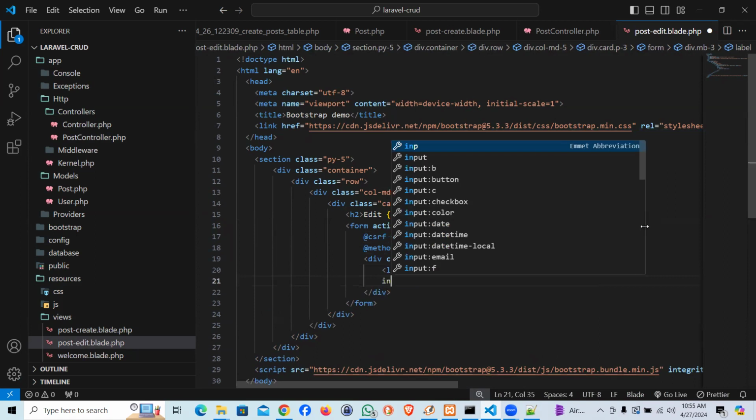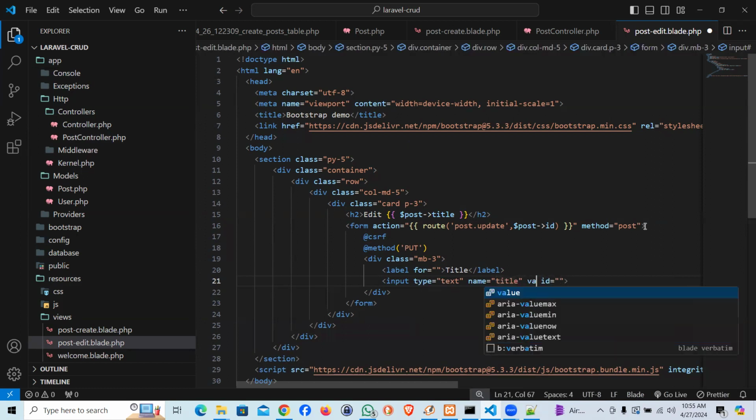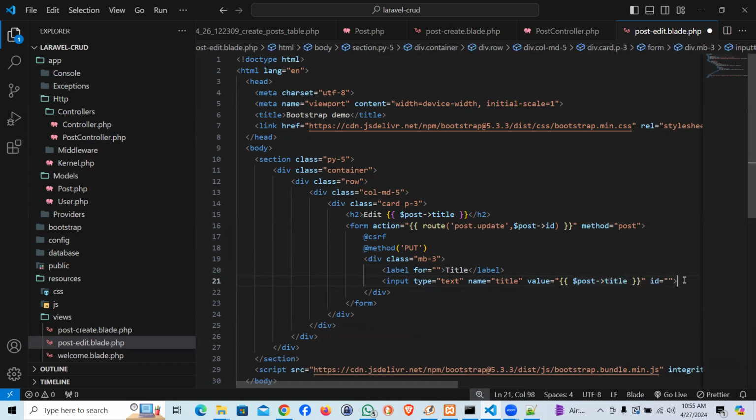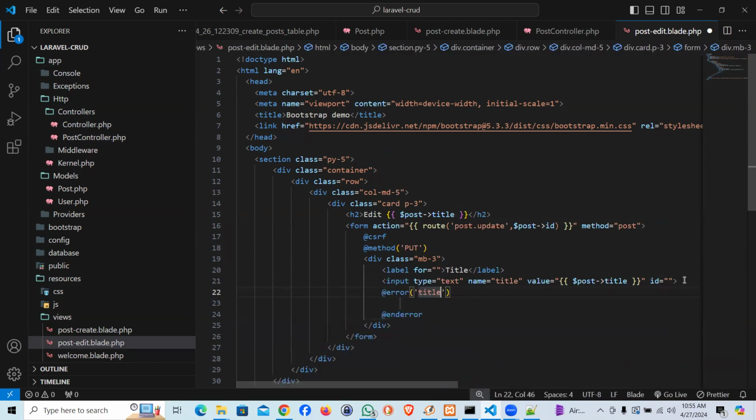And in the input, I'm typing everything just to make sure you learn rather than keep copy pasting. Prefer this, it will save the data into your memory and makes it easier for everyone. It's going to be text, the name is going to be title, and since we are in the edit page, we are supposed to pass a value, and the value is going to be post title. Along with this, I'm going to pass the error as well. If the title has an error, it'll show a span, text danger, and the message.